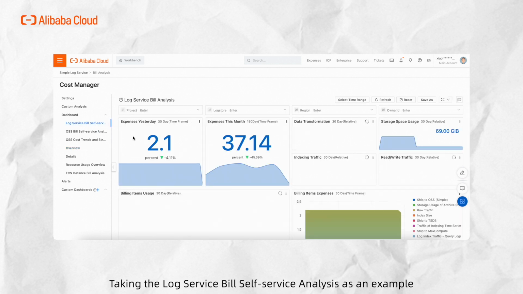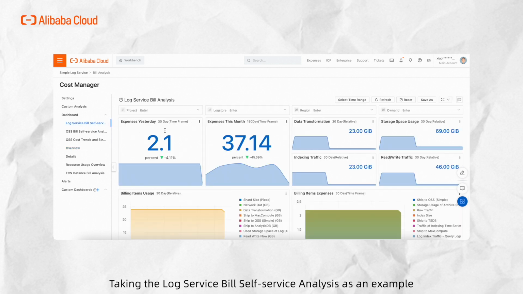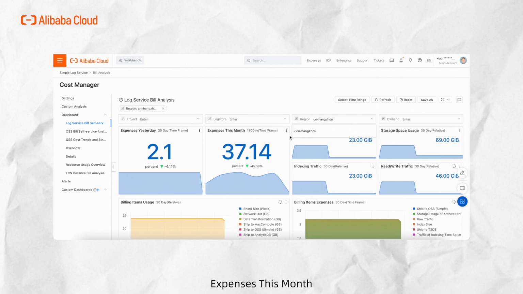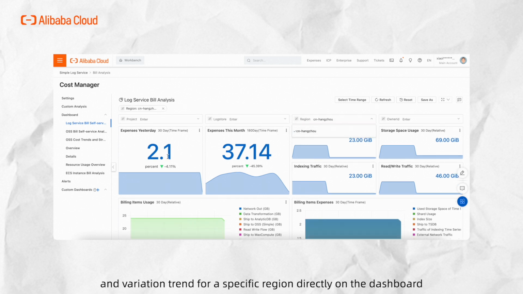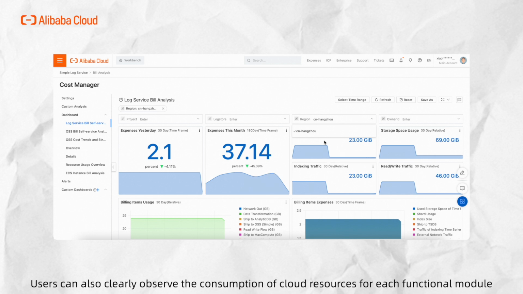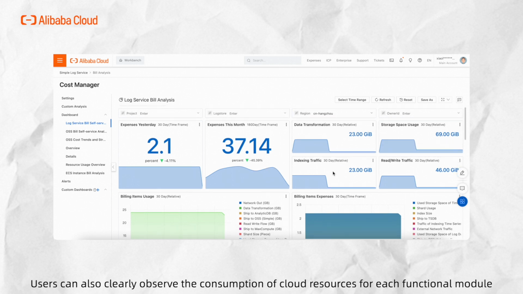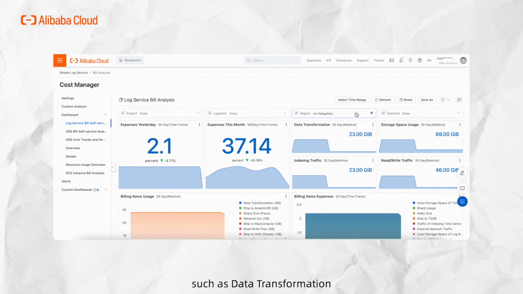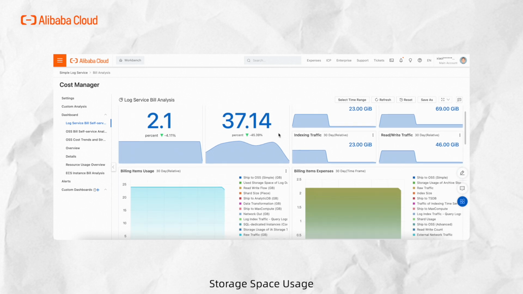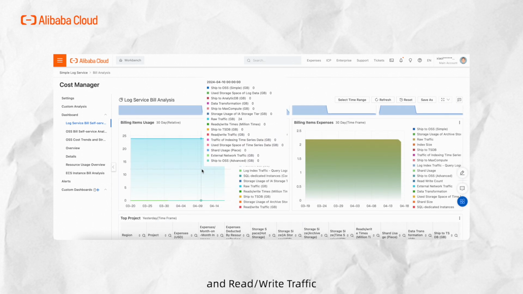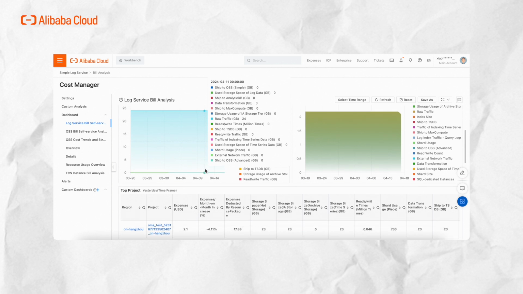Taking the log service bill self-service analysis as an example, users can view expenses yesterday, expenses this month, and variation trend for a specific region directly on the dashboard. Users can also clearly observe the consumption of cloud resources for each functional module, such as data transformation, storage space usage, indexing traffic, and read or write traffic.